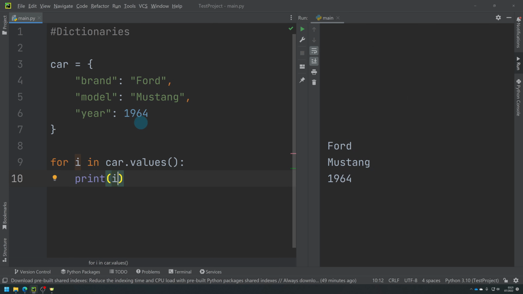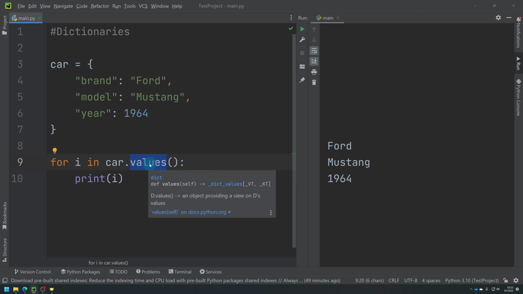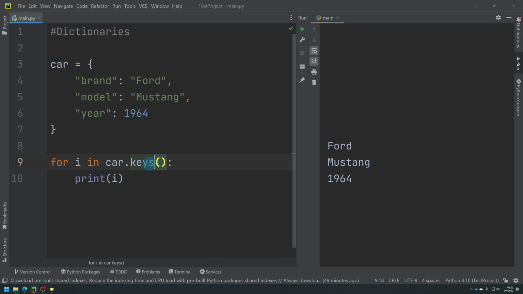Now, if I do this, I'm going to print out each value from my list. So it's Ford, Mustang, 1964. So it's ignored the keys and it's just printed out every value. I've not needed to know the key. This is where it's sometimes useful. I'm not accessing this data from the key. I'm just going through and printing out every value that exists in my dictionary. I could do the same with keys, and I could also do the same with items.